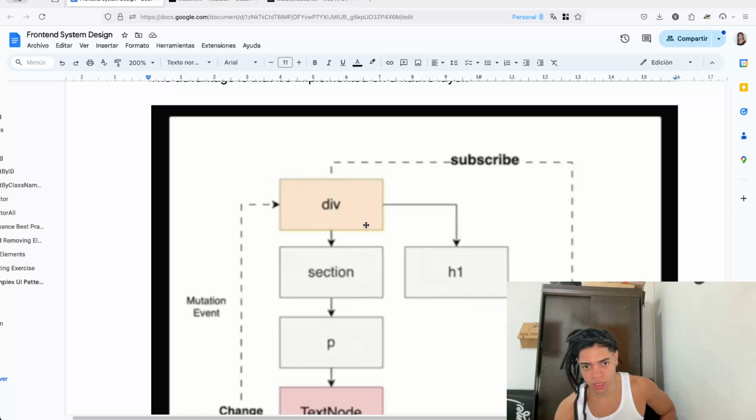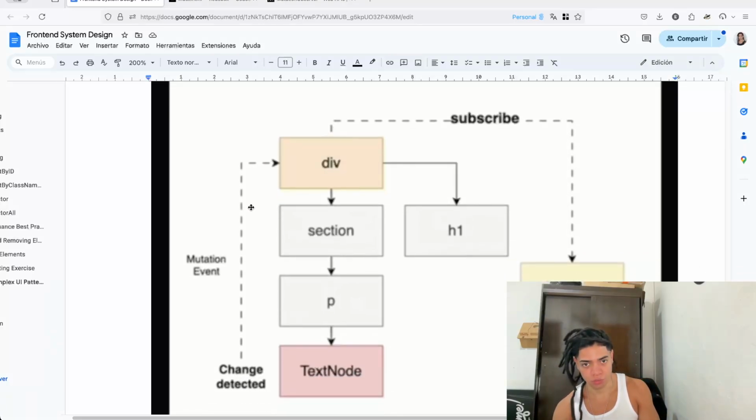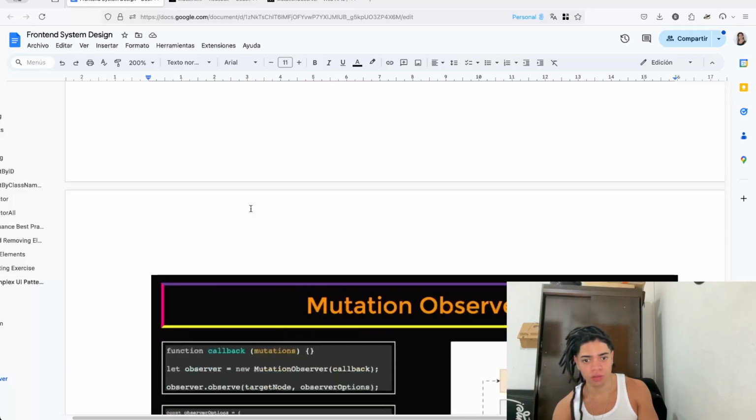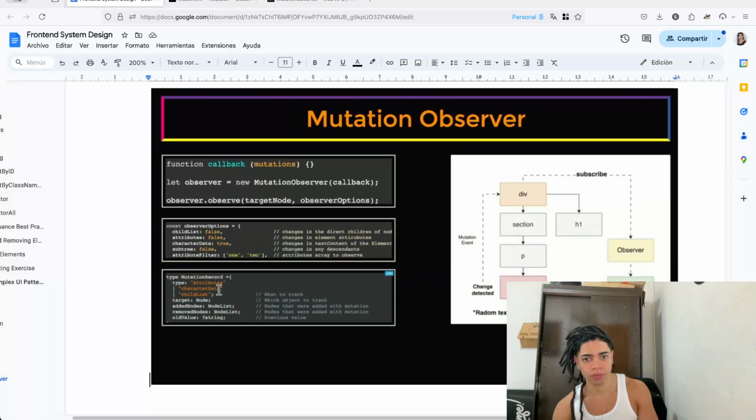Okay, this observer is now tracking this element whenever it changes, whenever any of its elements change. I'm going to open this example in full screen.